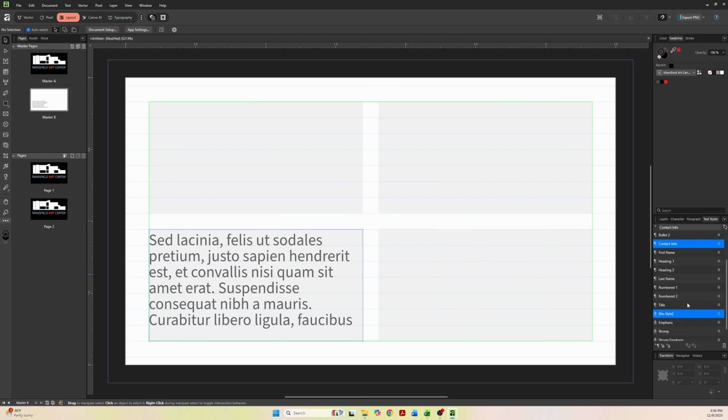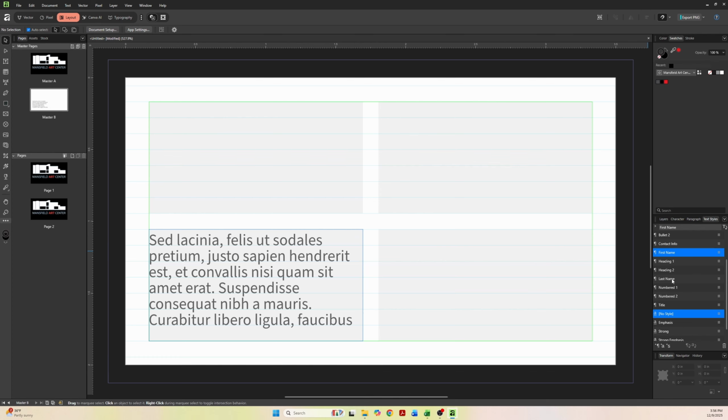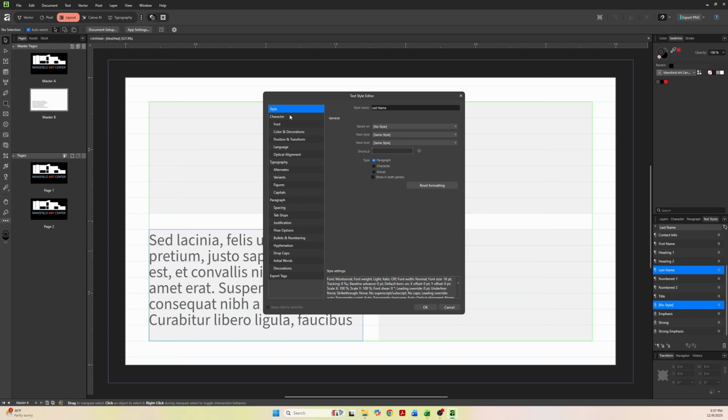And now there's a couple of things I want to do over here to see if we set our chain up correctly. And by chain, I mean I can go from one style to the next without having to go in and individually set them as I'm typing in this text. So let's go over and look at first name. We'll double click on that. We'll come to style, and I want the next style to be last name. We'll go ahead and say OK. Now we'll come down to last name. Same thing, style, next style. I want that to be title.